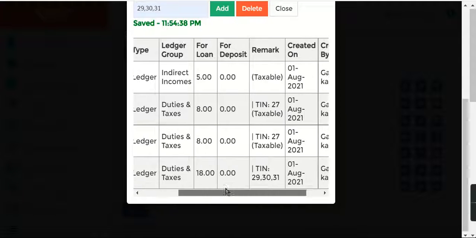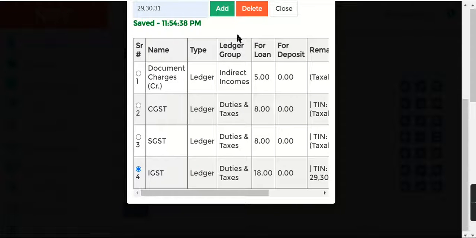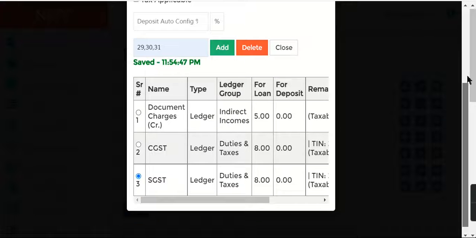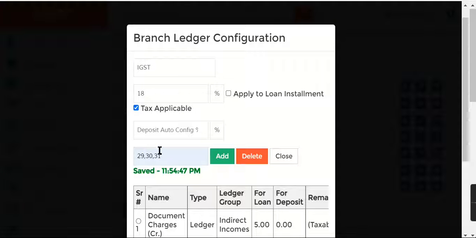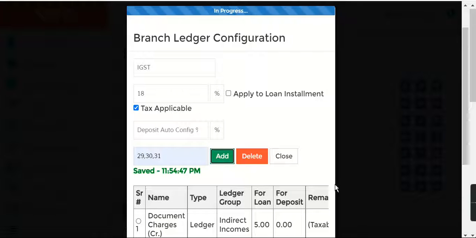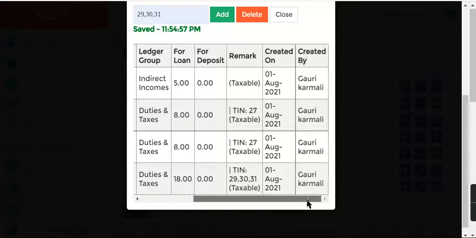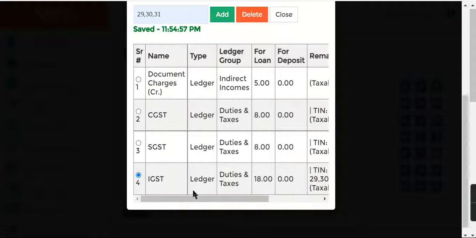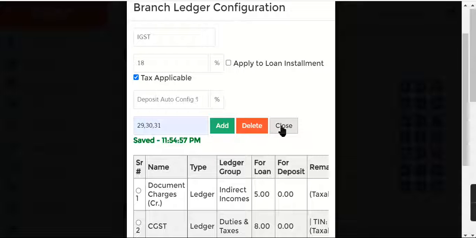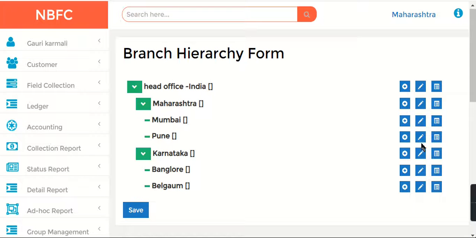Because as I said, if the customer belongs to any other state other than Maharashtra, here we have configured IGST. One thing we forgot is to click on tax applicable. If you don't click here, then tax is not going to be applicable for the charges. Now it is tax applicable. See, here it is taxable. So this is for state Maharashtra and this is for states other than Maharashtra. Now we are going to close this and check the configuration for Karnataka.